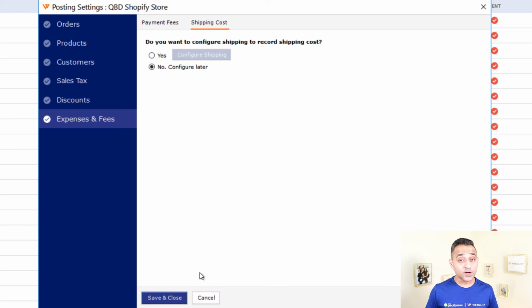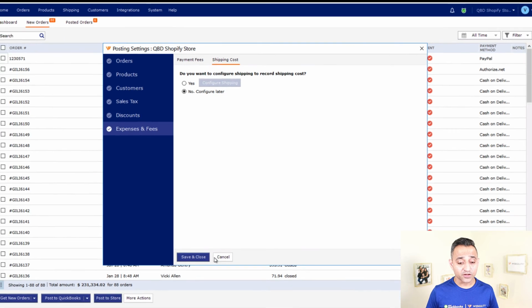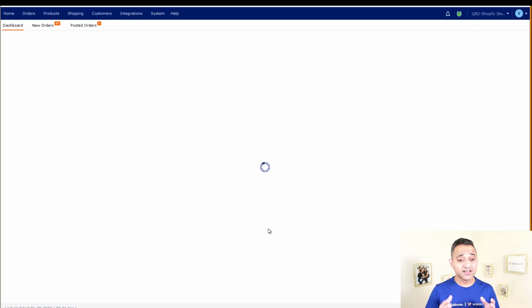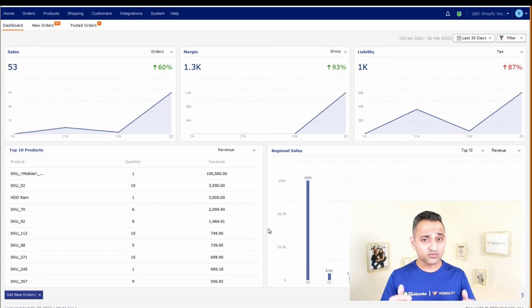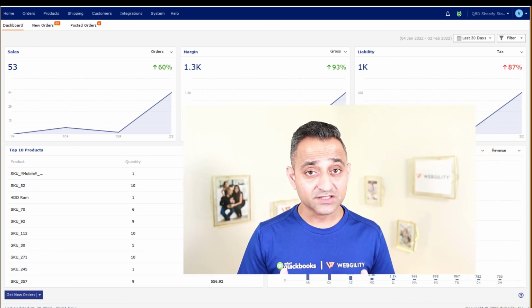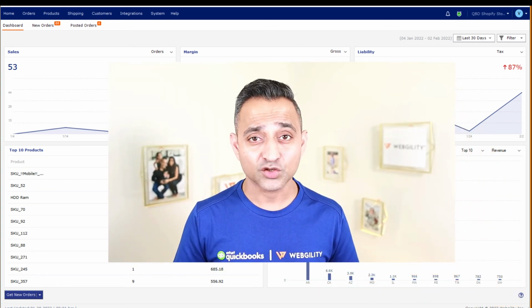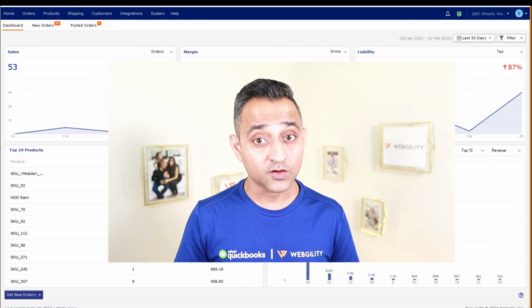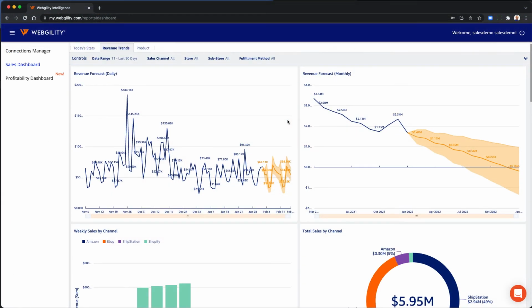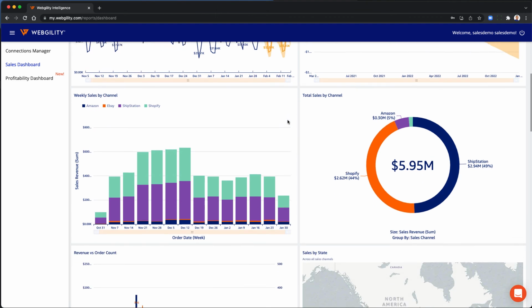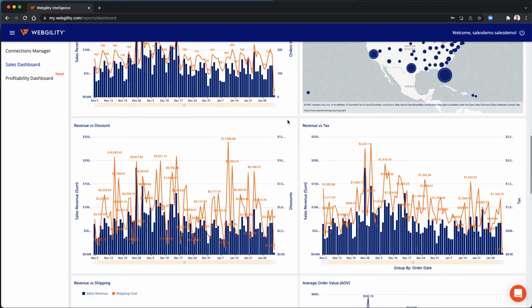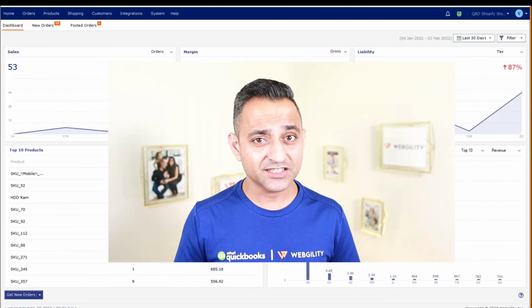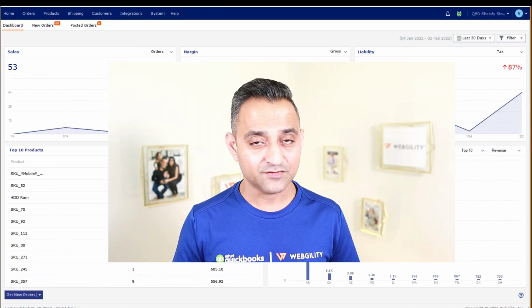As you can see, Webgility is a very powerful and robust application. It can automatically bring in all of your transactions, give you full revenue and expense level details, so you get a true sense of your order level profitability in QuickBooks. Webgility also includes an intelligence app, so you can log in online and see a complete set of analytics related to your online business. Check out details of the intelligence app in our next video.